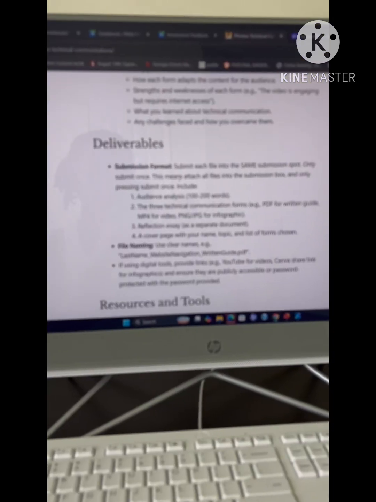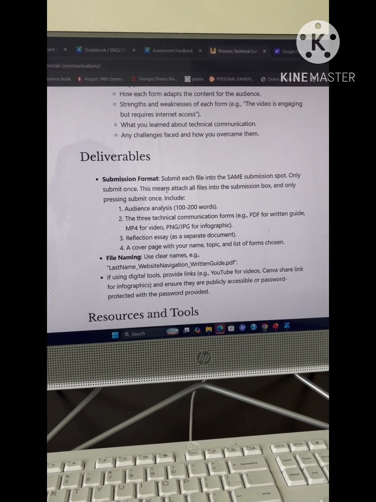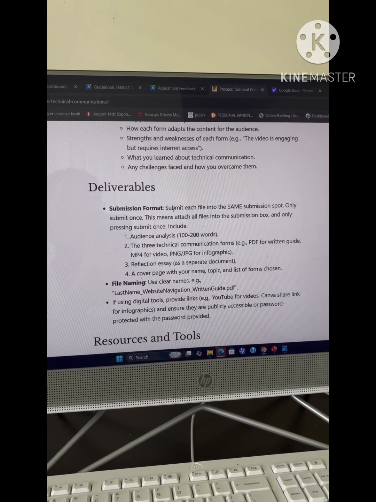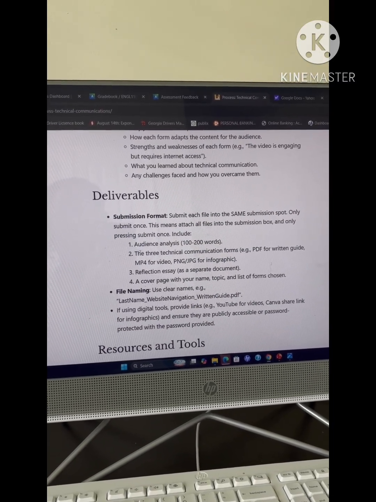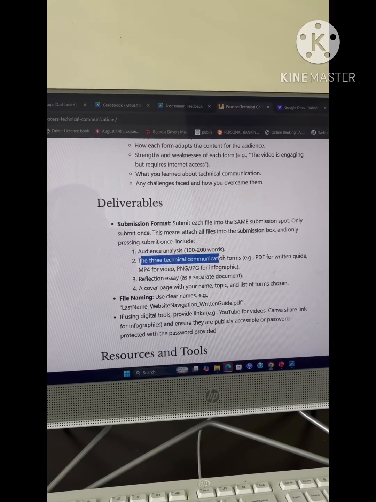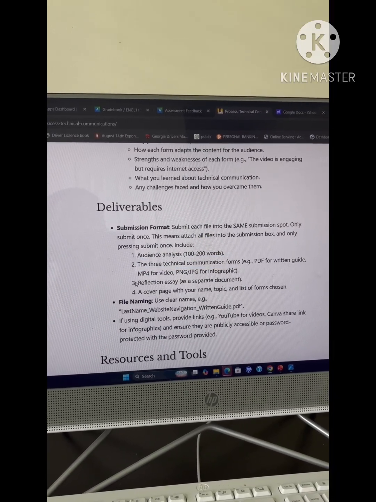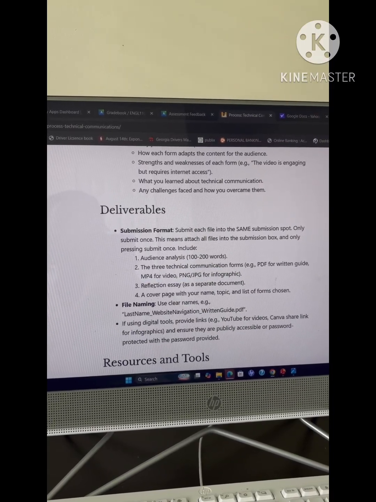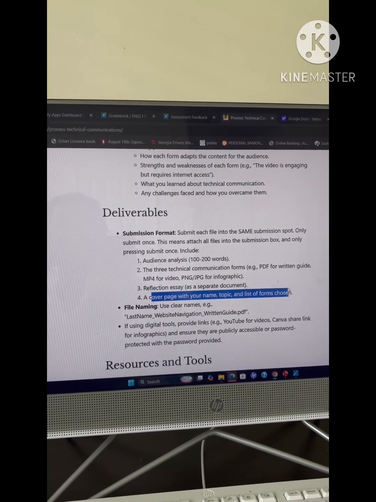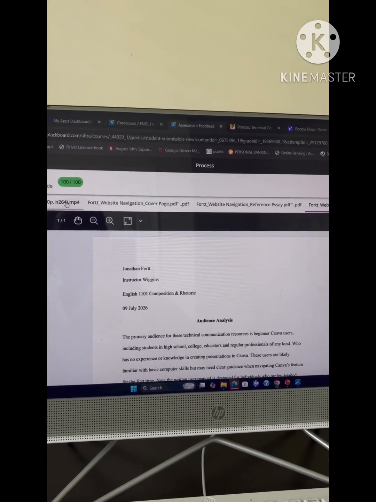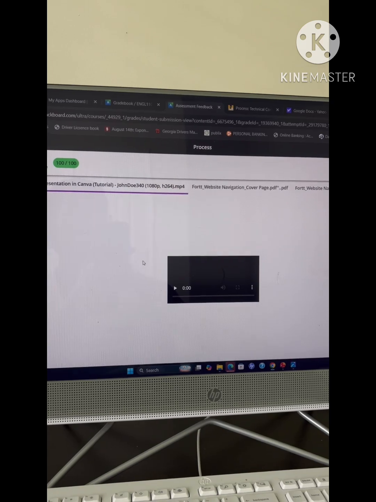So I pretty much have everything for this submission format. I have the audience analysis, the 100 to 200 words, the three technical communications, the written guide, the MP4, the reflection essay, and we have a cover page. So we pretty much went over everything for the process. And that is pretty much my process assignment.